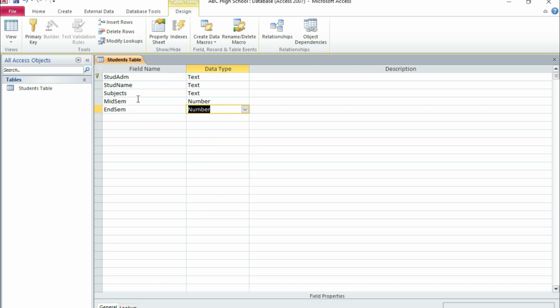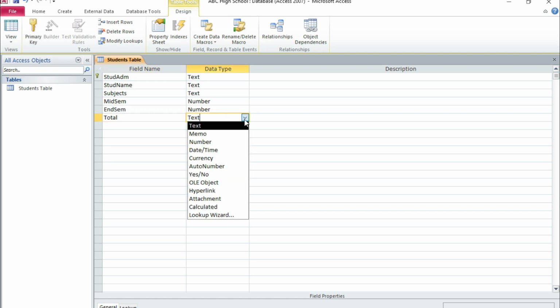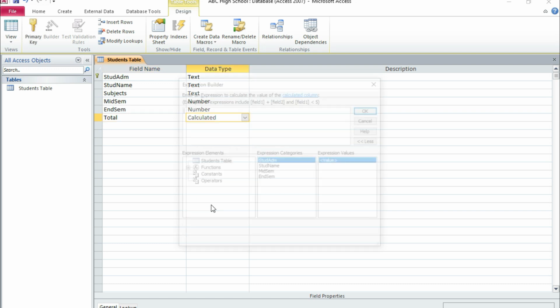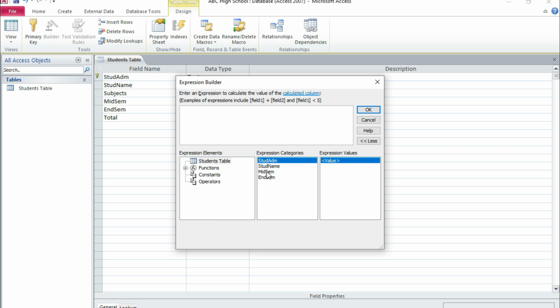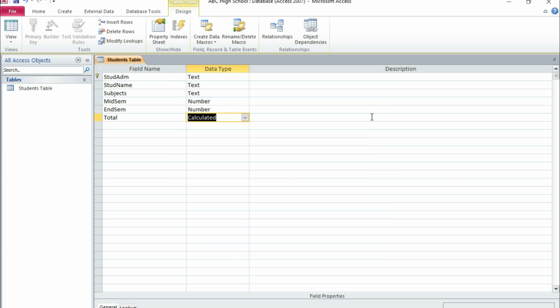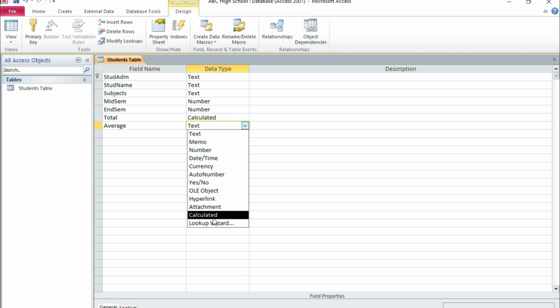And then because we're going to add mid-semester plus end semester, we're going to save that so that it's recorded in the database. You save, and then you come to total, and then total is going to be a calculated field. And then we're going to add mid-semester. You double click mid-semester plus end sem, double click end sem, and then you're saying okay. Now that's a calculated field, and then you save, because we're going to find the average performance from the total. Yeah, so it's going to be calculated.